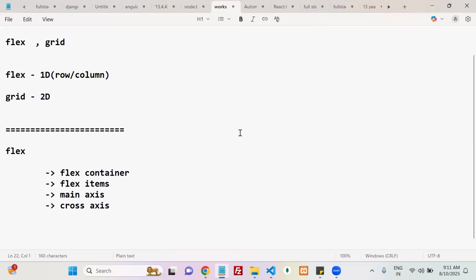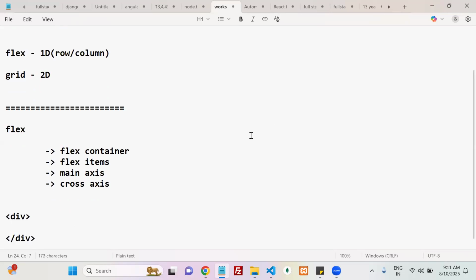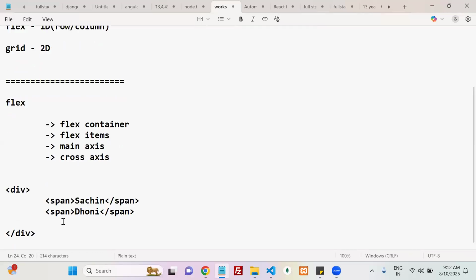What is a flex container? Very simple. I have one div, and inside the div there are three items, three players. For example, a span with Sachin, the next one is a span with Dhoni, something like this. Any elements are okay. There is one more span, Kohli. Now here my div has multiple children, multiple elements.